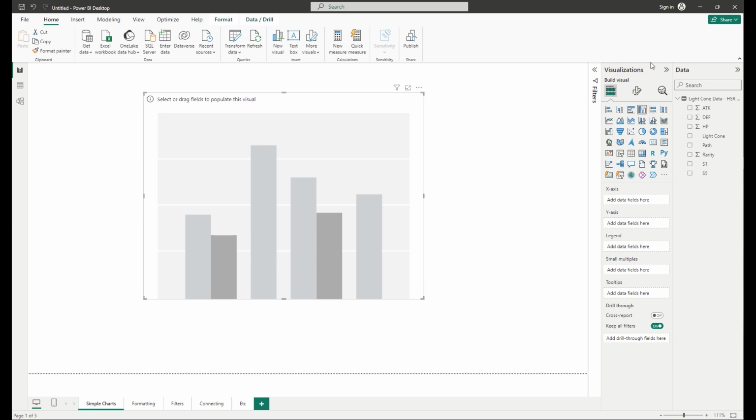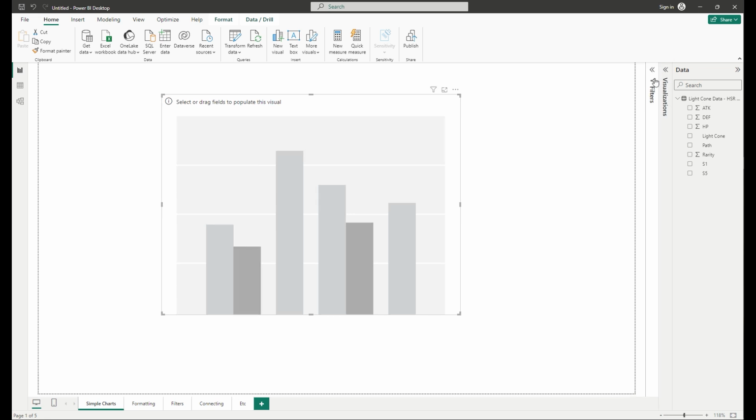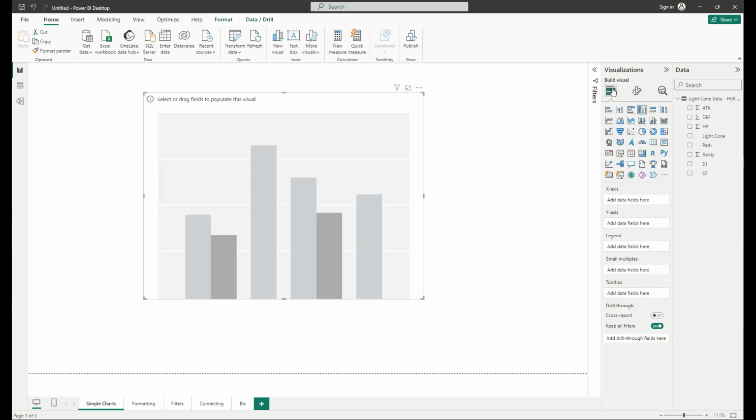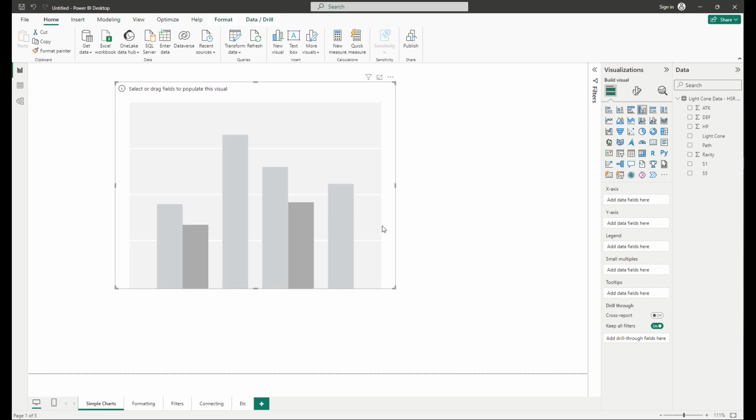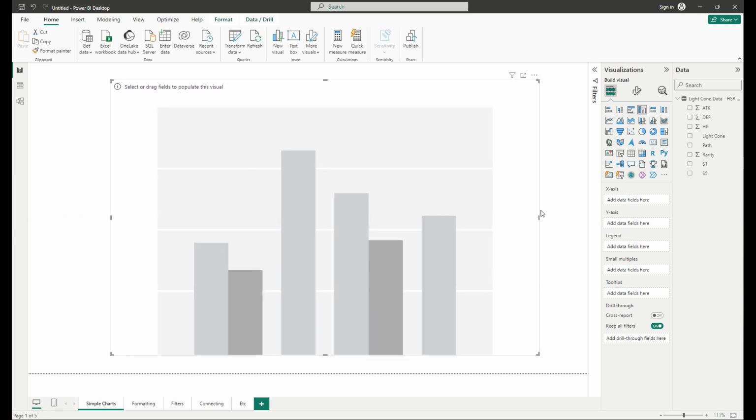If you can't find this Visualizations tab, it's probably because it's minimized. Go ahead and press this double arrow to expand. You can see it here. And we are building our visuals with this first section here under Build Visuals with these 2 boxes right here. So what I'm going to be doing is, let me just expand this out so it's bigger for us to see. Our data now needs to populate this graph.